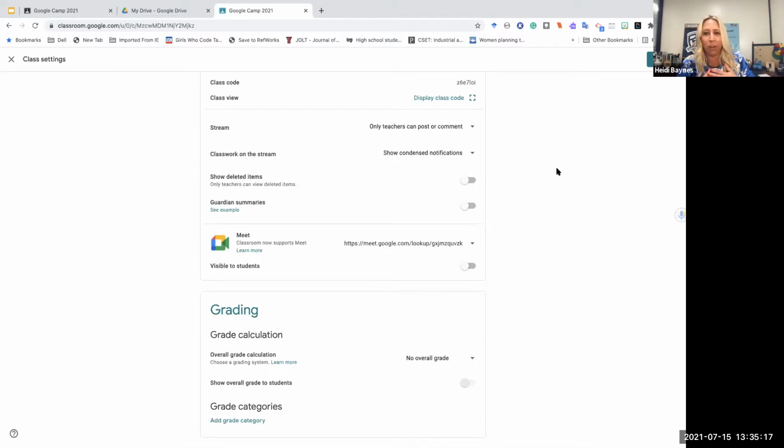I'd probably turn it on eventually as I got to know my students, but initially I would probably turn that off. There are also some notifications. You can decide if you want notifications to come to you, or if you want those condensed into one email, or if you want everything. That's really up to you. And then there are some additional settings here, along with grading.